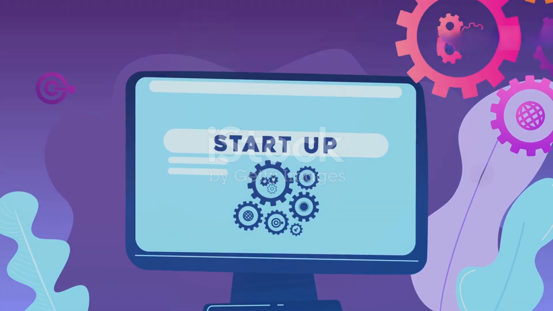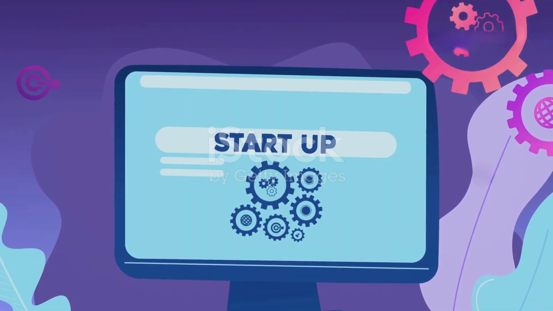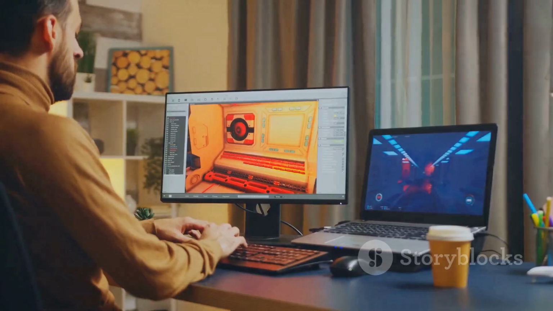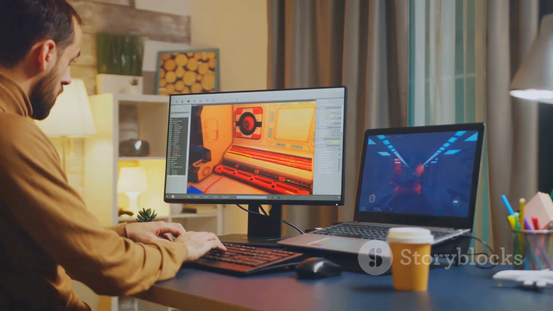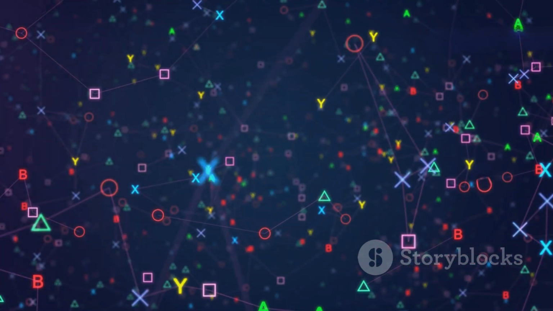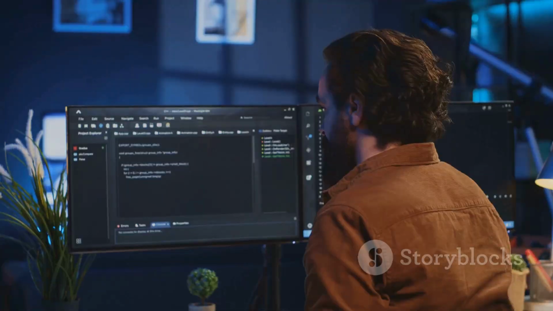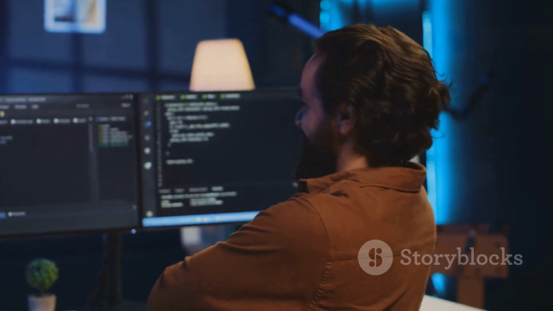The first step is crucial and sets the foundation for your entire project. First, choose your game engine. This is the software you'll use to build your game. I recommend Unity or Unreal Engine. These are two of the most popular game engines in the industry. They're free and packed with features. Unity is great for 2D and 3D games, while Unreal Engine is known for its stunning graphics. Don't worry, they're beginner-friendly. Both engines have extensive documentation and community support to help you out.